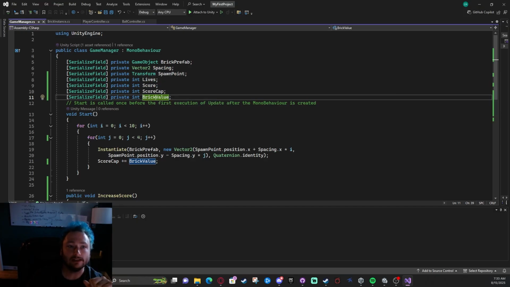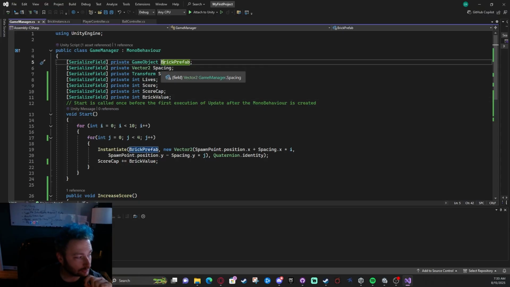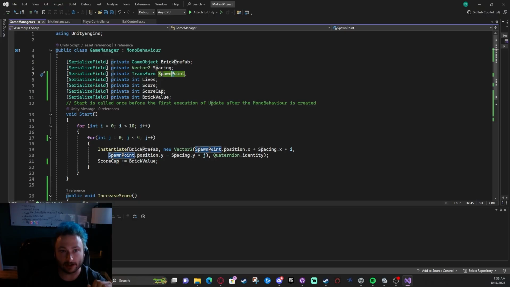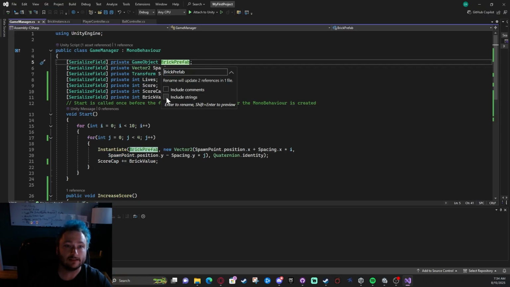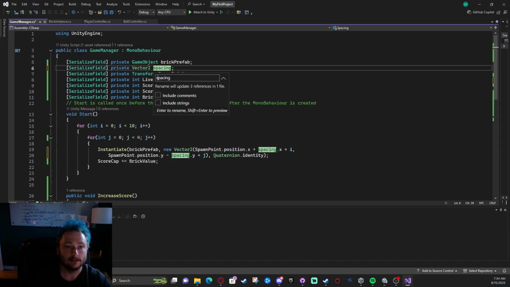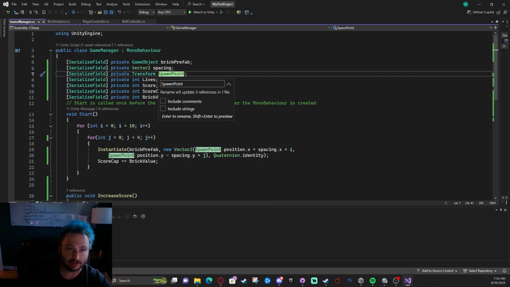Now, what I don't like is all these variables are private. And I said in one of the earlier videos that private variables should be lowercase. The P here, they should be camel case, I'm sorry, which means small first letter, and if you have another word, then uppercase. So instead of just changing this, I'm going to right click on them and rename them. So this is going to become brick prefab. And you'll notice that by using rename, it is changing it throughout.